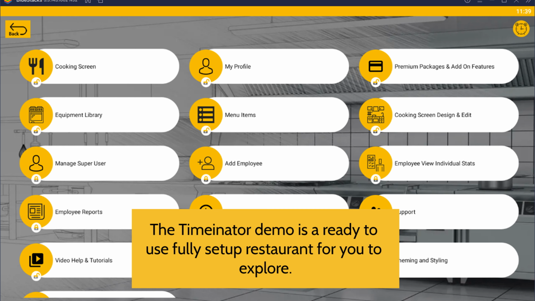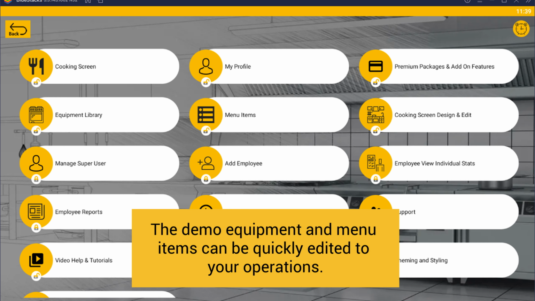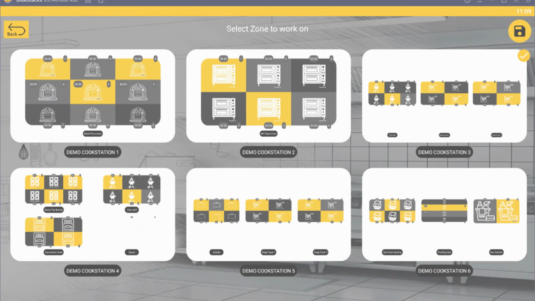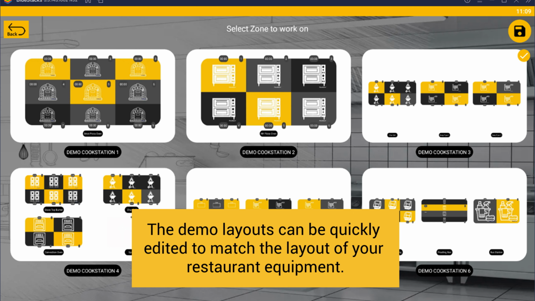Explore the basic Timeinator membership with a simple, preloaded demo restaurant. Remember, the demo equipment and menu can be quickly and easily edited to your equipment and menu. Touch the Cooking Screen tab. Cooking screens are graphical representations of equipment, as it is laid out in your restaurant. The Timeinator comes with 6 cook station examples for you to experiment with our functionality. Later videos introduce customizing this demo equipment and the layout of the cook stations to match your restaurant.